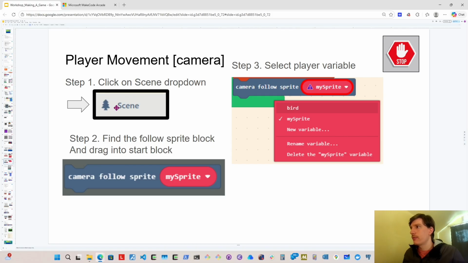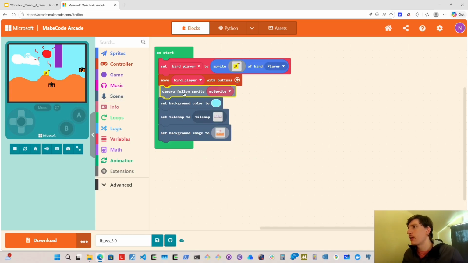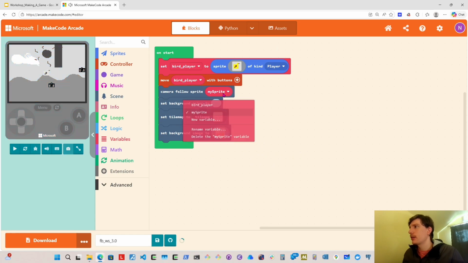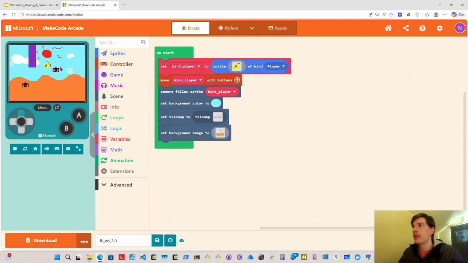So we're gonna go into the scene and then find the camera follow sprite block. Scene, camera follow sprite. Drag that into our start block, and again we want to click our player variable. And now if I move my player, you can see that the camera is changing with the movement of my player, and we can also see the ground.